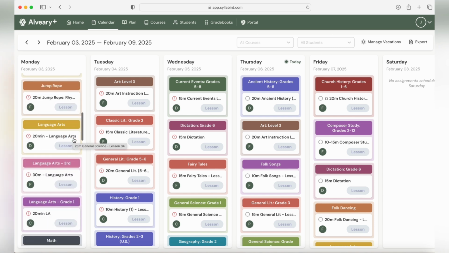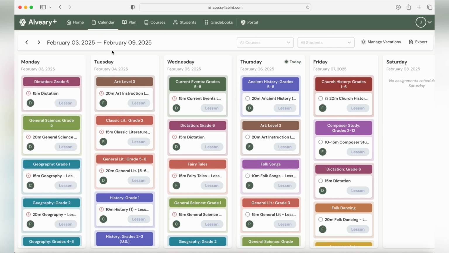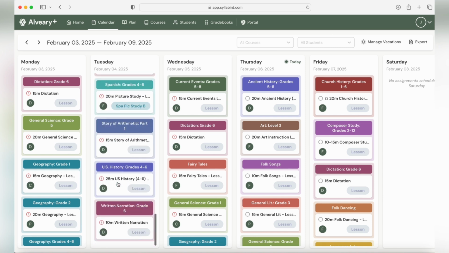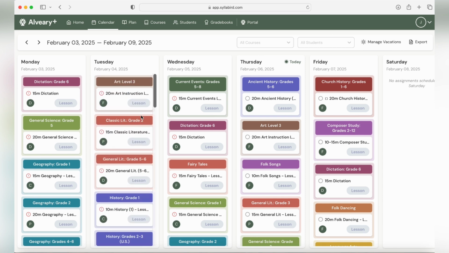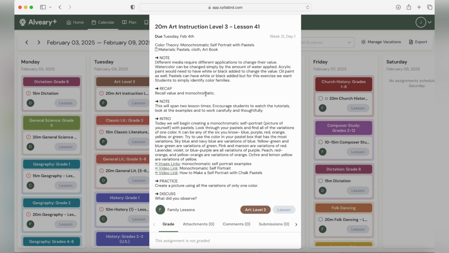So on here, you can see all of the courses that I have my students enrolled in for Monday, Tuesday, Wednesday, Thursday, and Friday. And I mean, it looks like a lot, but it's because I have 3 students enrolled currently. If I were to, let's say I'll click on Art Level 3, you can see everything that needs to be done on here. There are video and image links right here.